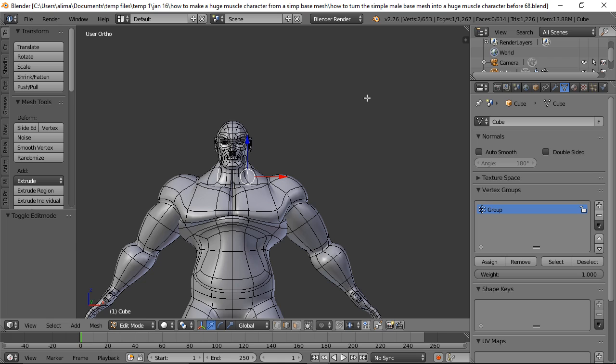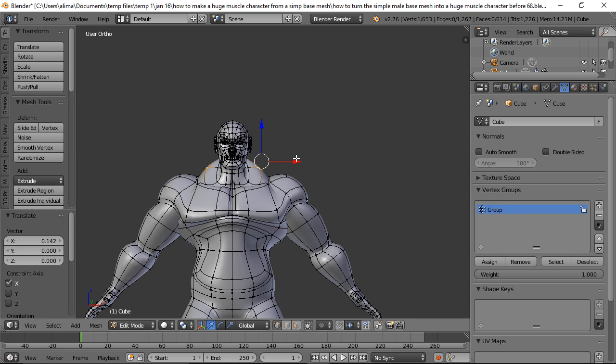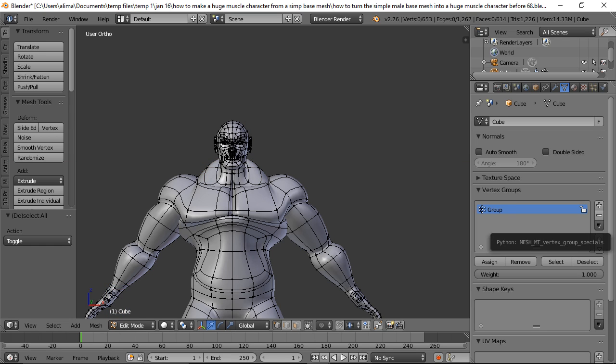Okay, what we're going to do now is press A to deselect. We're going to go to Vertice Select. We're going to select this vertice right here. We're going to pull out to the side some like that. Then we'll press A to deselect.